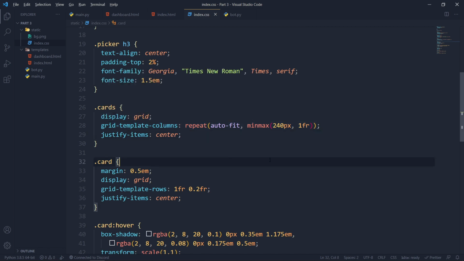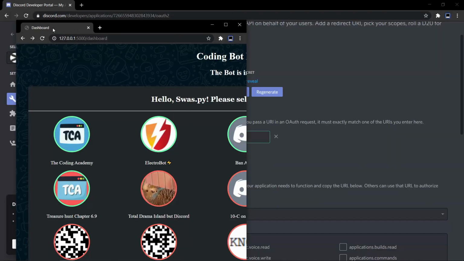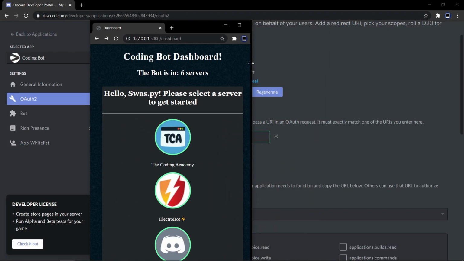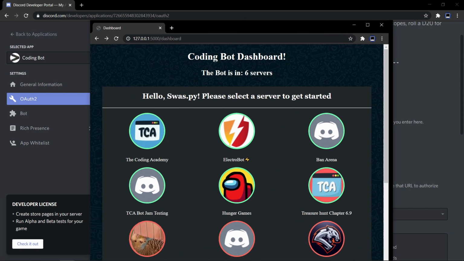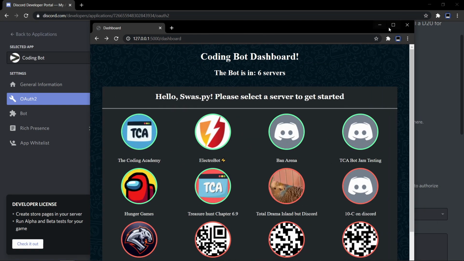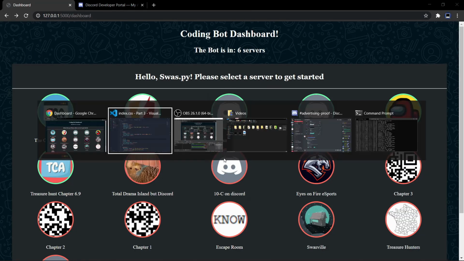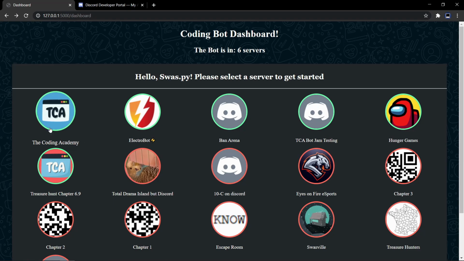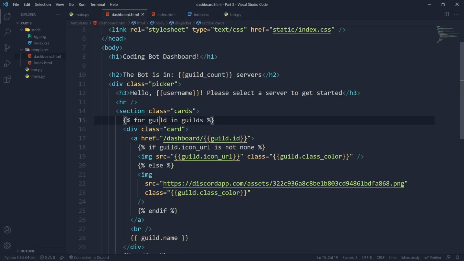So if I show you, this is actually responsive. I can bring this here and shrink this. You can see that it automatically adjusts and it can fit as many as the screen allows it to fit. So this is nice. And after that, we justify the items to be centered so it looks cleaner. So inside of that, we will loop through each guild in guilds. And for each guild, we will be creating a card.